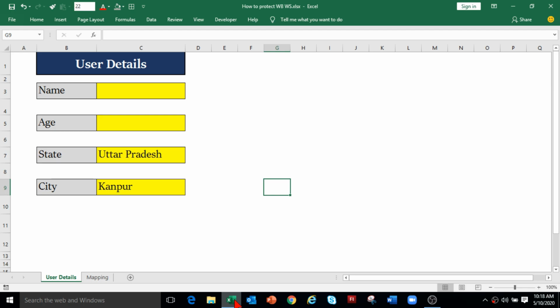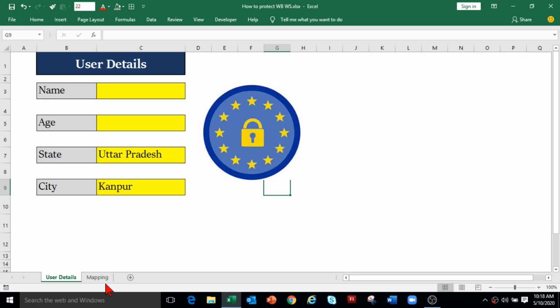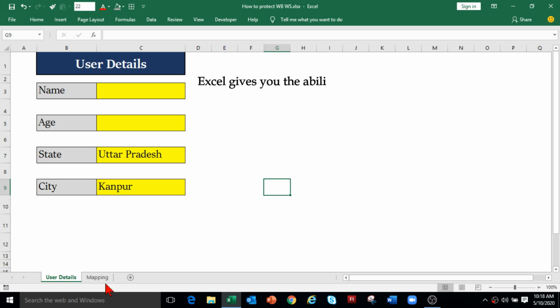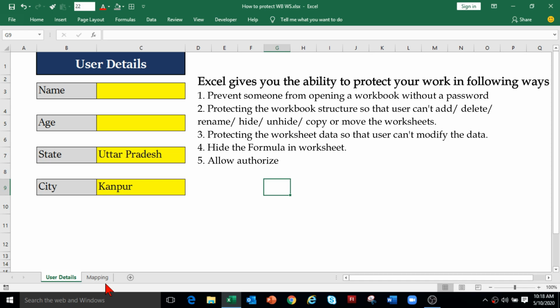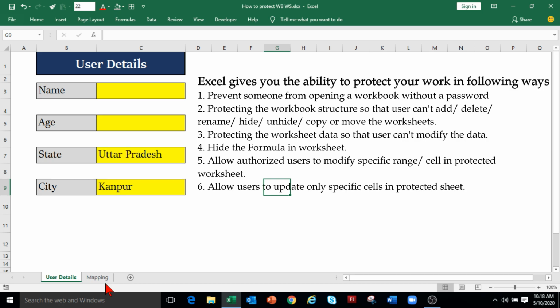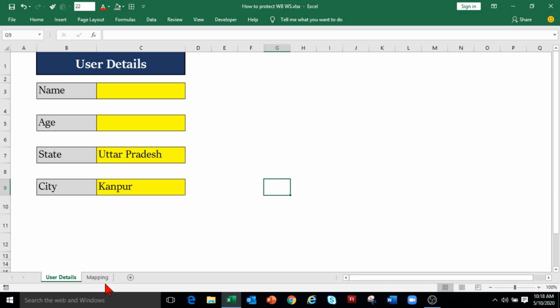In Excel, we create data tables, forms, reports, and share them with different teams or people. While sharing, sometimes we want to protect the workbook structure or data so that users can't change or modify it. Sometimes it's required that users can modify particular cells or ranges in a protected sheet. All these we can do using Excel security and protection features. So let's start.